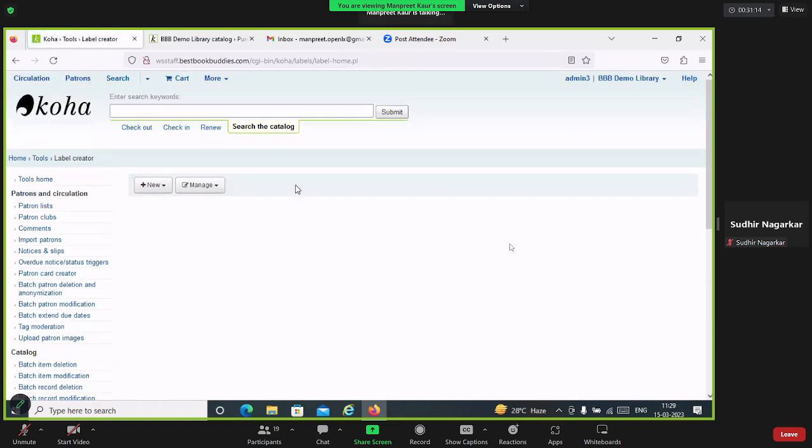In Label Creator, you will find two buttons, New and Manage. From New, you can create new layouts, new templates, and create new label batch. And from Manage, you can see the existing layouts and templates and batches. Go to Layouts.